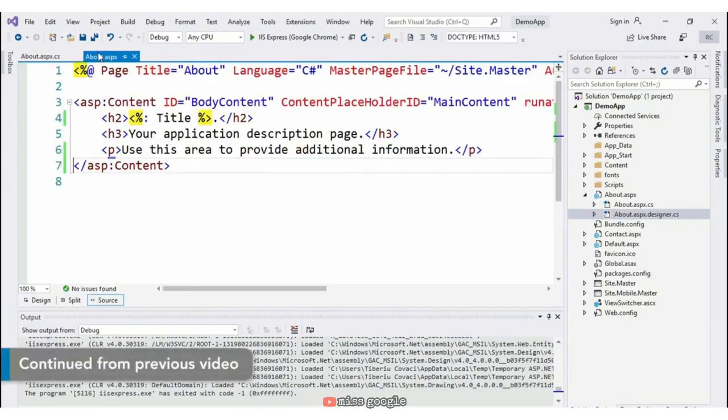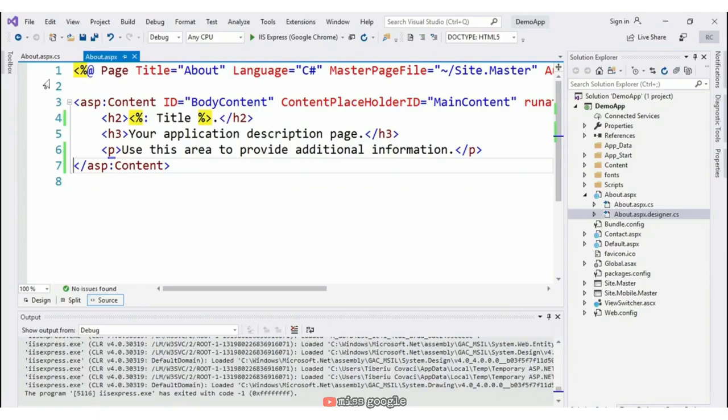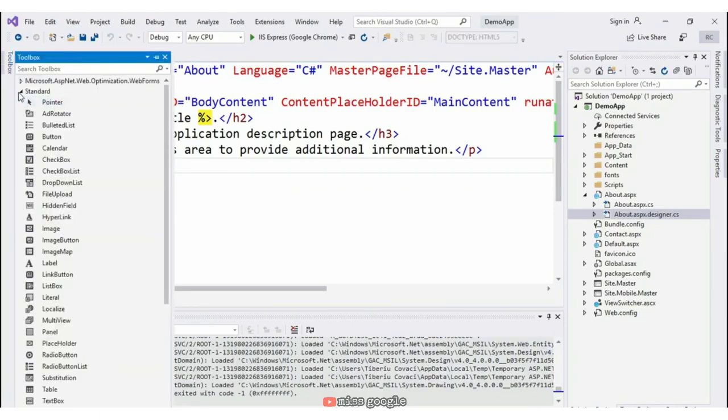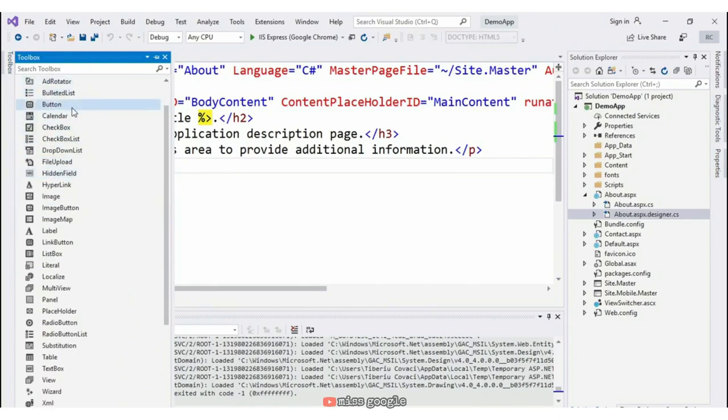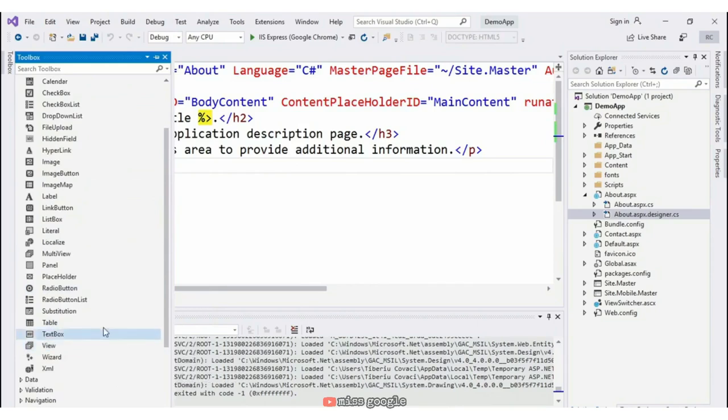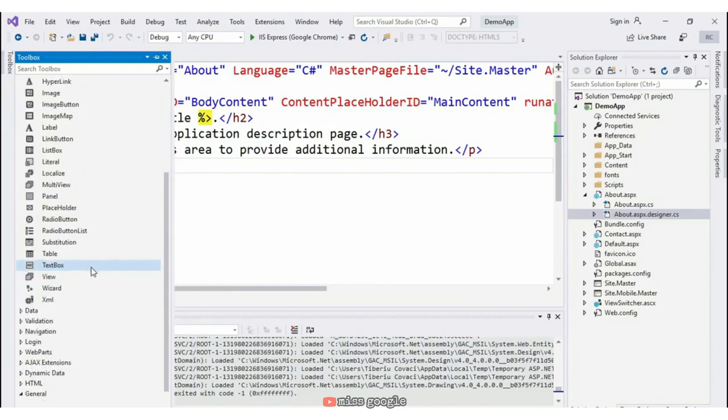ASP.NET Web Form comes with a lot of predefined controls that you can just use in your page. One example is the ASP content control. Many of them are those that we can see here. We have standard controls where we can use a pointer, we can use a rotator, buttons, calendars, multi-view, substitution, views, labels. So there are a lot of controls that are predefined.